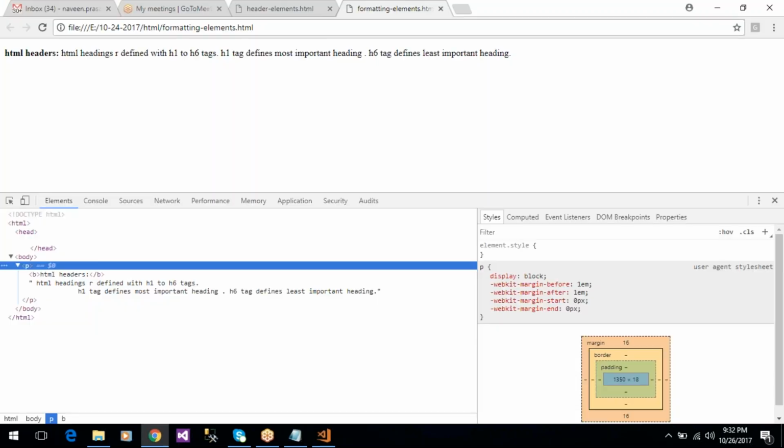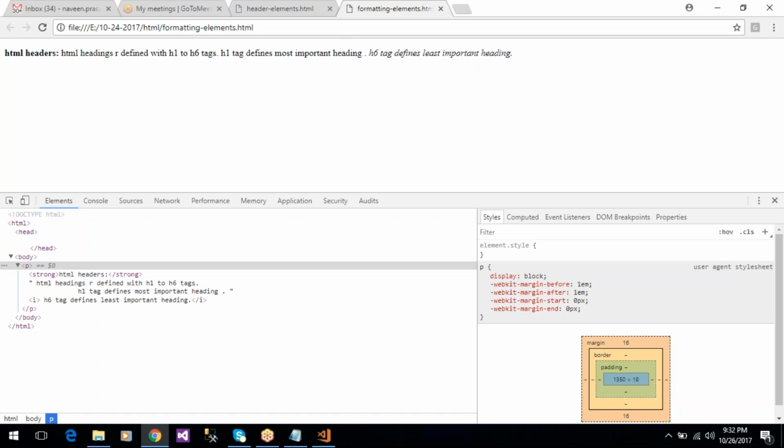So save this file, run this example. You can observe here only this part is italic text format. Okay, this is normal text. Okay, normal text format, and this is italic text format, and this is bold type text format.